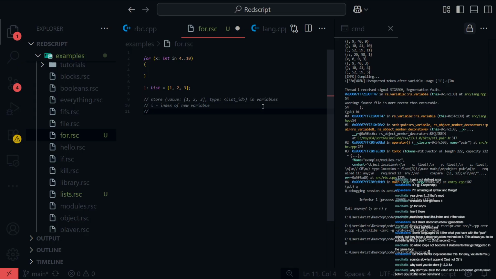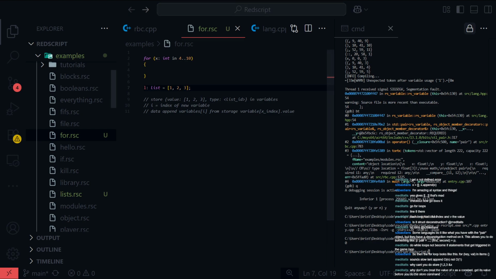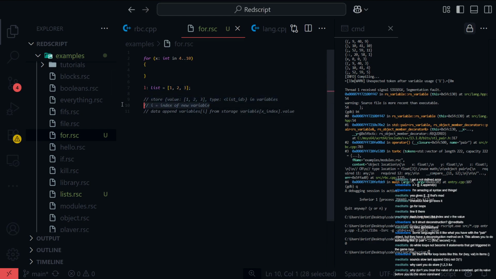Then I would do data append variables I from another storage, and then I would get the variable at X index, and then I would get its value. So I would do all of that to append X to the end of the list. Of course, this is done at compile time, so that's fine.